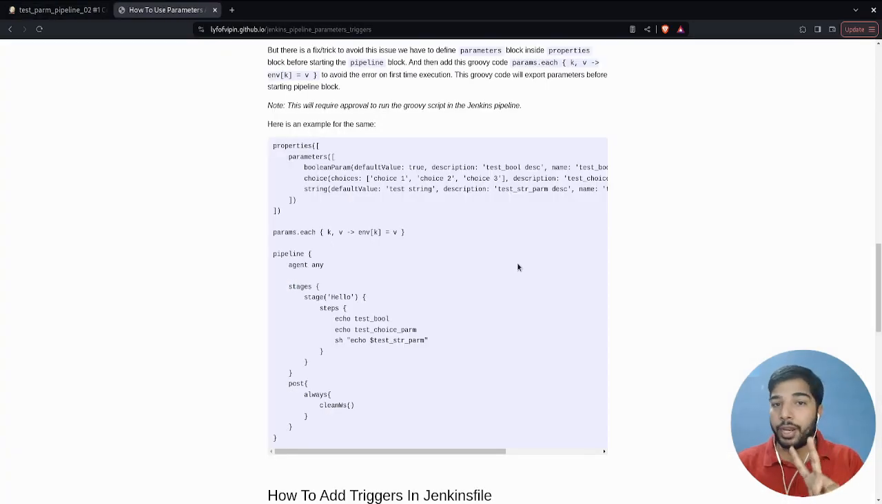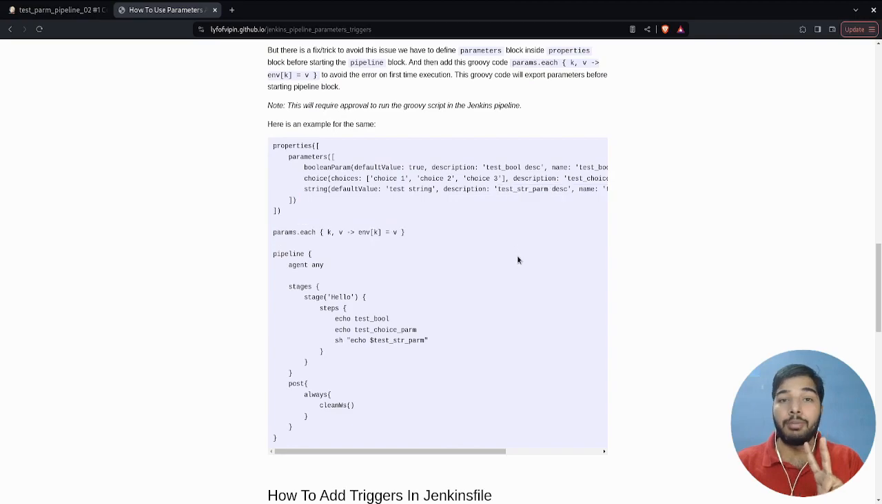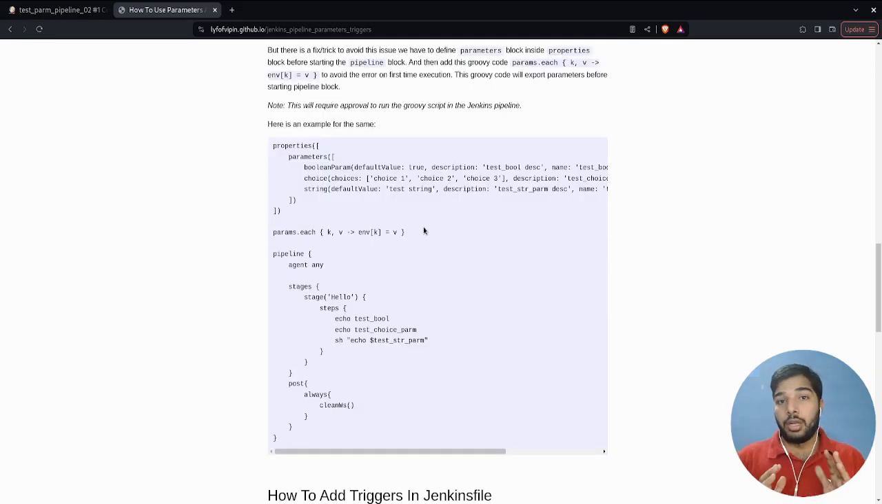These were the two tricks here. If you are using this method, then you should be aware that the first execution of the job will fail, and you have to make sure that this will require the script approval in Jenkins. That's pretty much about using parameters in Jenkins, and these are the two methods to define parameters. I would recommend using the second one because this is much more stable, of course.